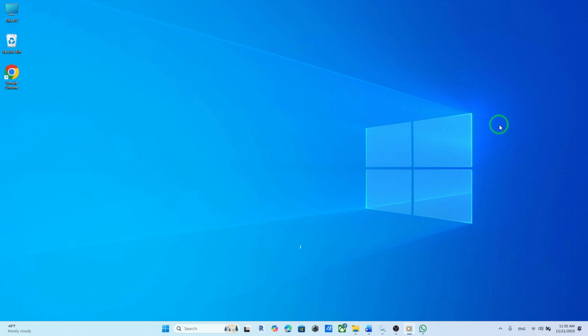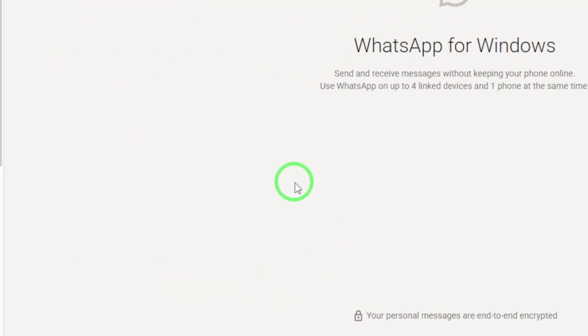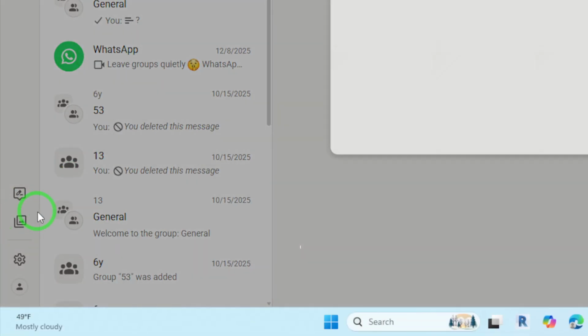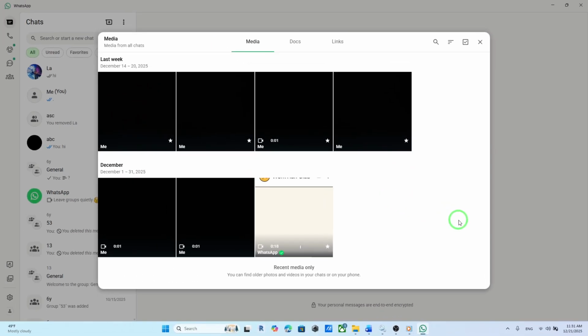Let's jump right in. First things first, fire up the WhatsApp app on your PC. Make sure it's updated to grab that new functionality. WhatsApp loves rolling out these tweaks to make life easier. Once you're in, look to the left side menu. You'll spot a media icon there, probably looking like a little picture frame or gallery symbol. Give it a click, boom, a whole window pops open with all your shared media organized neatly.